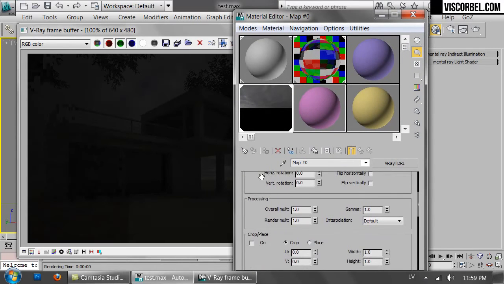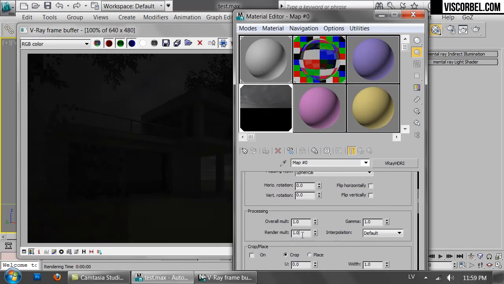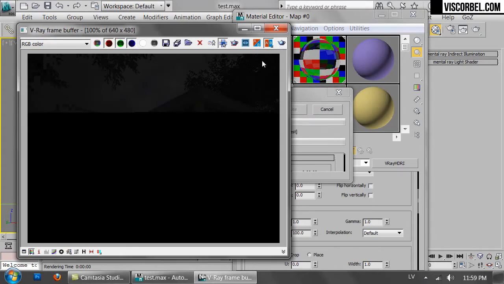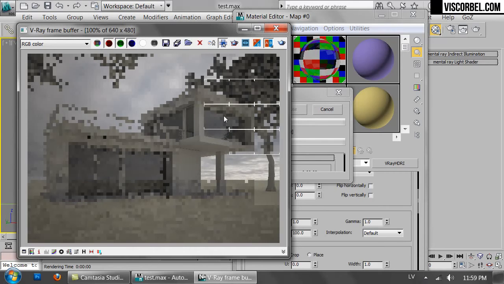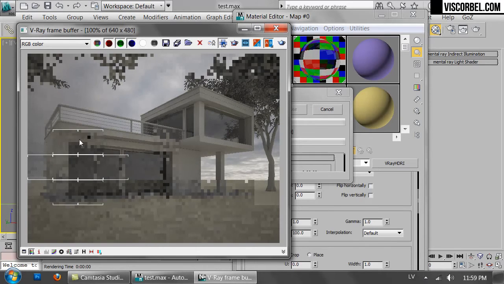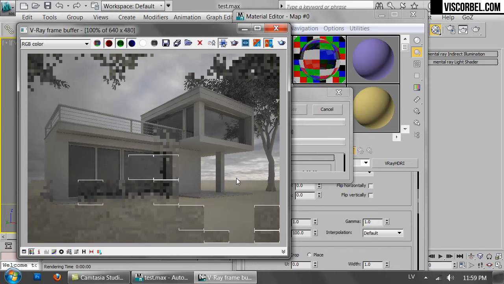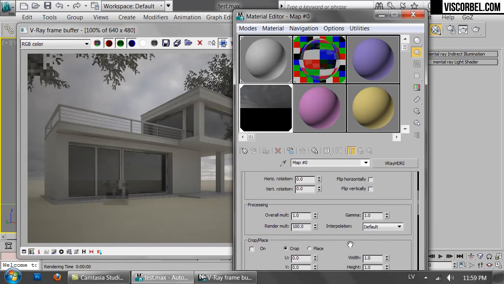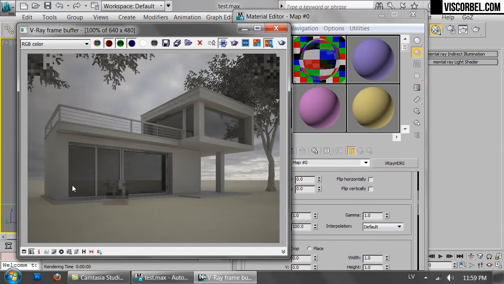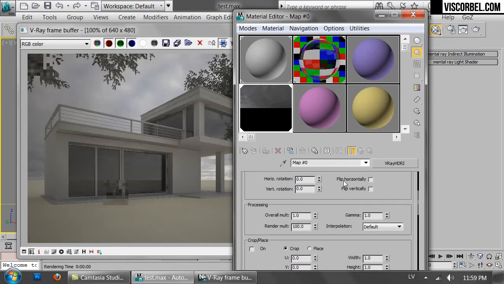So this one is too dark, and to fix that we're gonna go to our HDRI map in the material editor and increase the render multiplier to maybe 100 and see how that looks. Okay, so that looks much better. And I think the sky looks a bit flat, and we can increase the contrast by reducing the gamma value. The shadows are a bit too soft as well, and increasing the contrast of the image is gonna help with that as well.